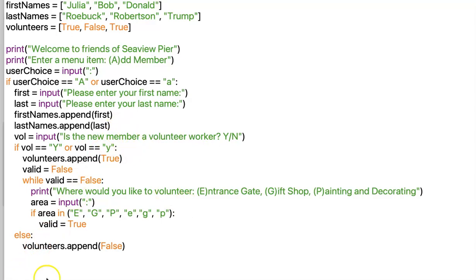So basically what in does is it checks to make sure that what they've entered is in this set. It's called set theory. It's a big part of computer science, and this will check to see whether or not they've entered any of these letters here.